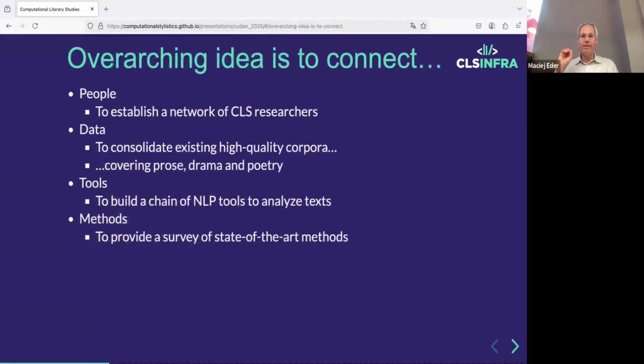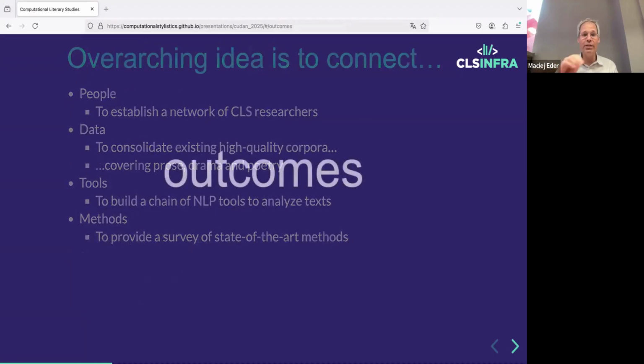So yeah, this CLS Infra is basically connecting people, data, tools, and methods on those many different levels. That's a separate question, to which extent we are successful in connecting people and tools and data, but at least we did whatever could be done at a certain moment.